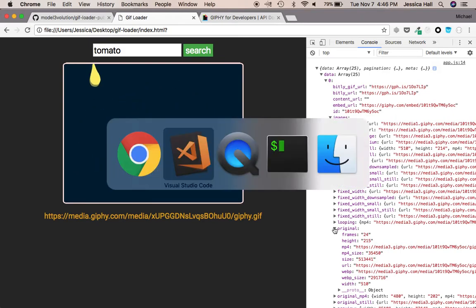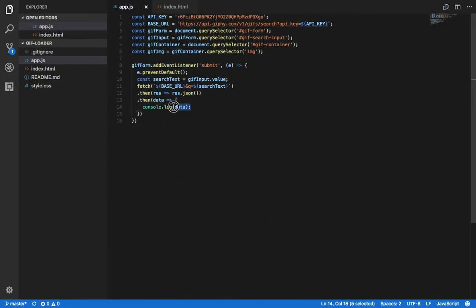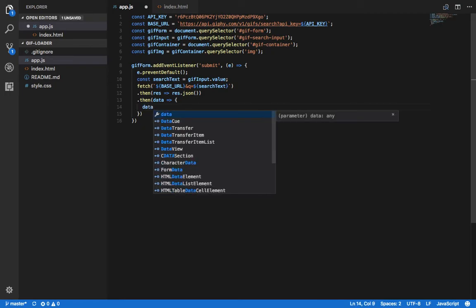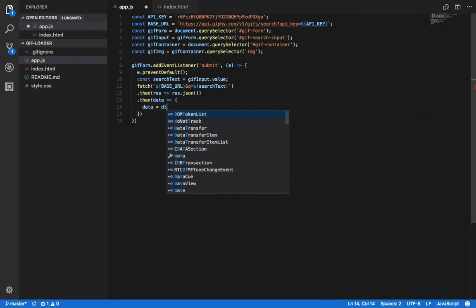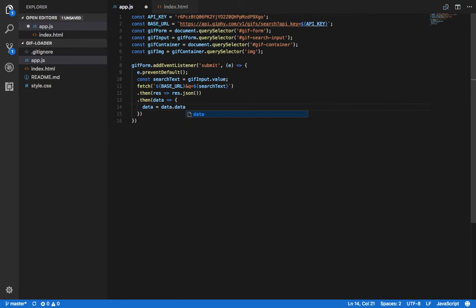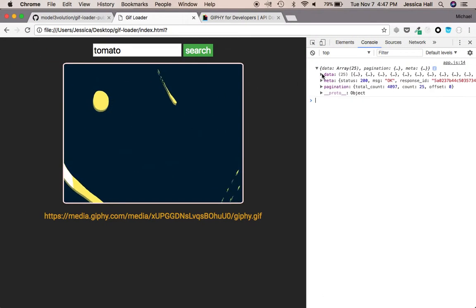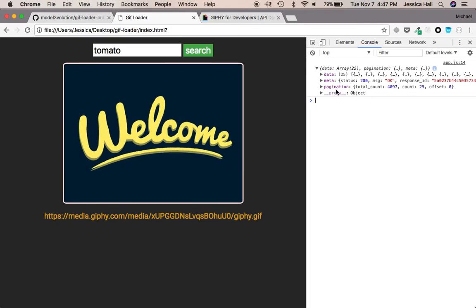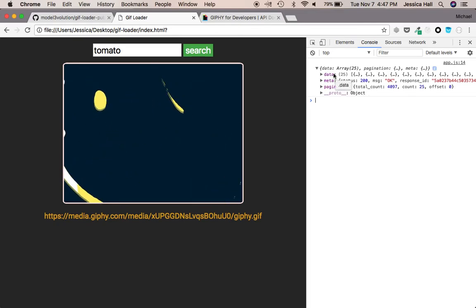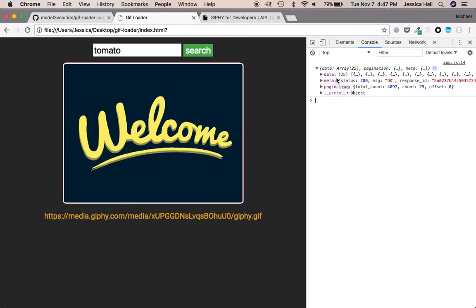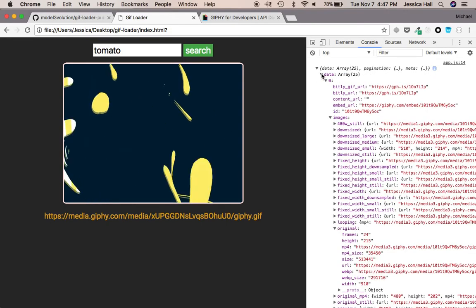So I'm going to go through that here. Just so we don't have to do that whole data.data, I'm going to say data equals data.data, just like that. So I reassign data to essentially strip away all of the meta and the pagination info. So data equals data, which is everything, dot data.